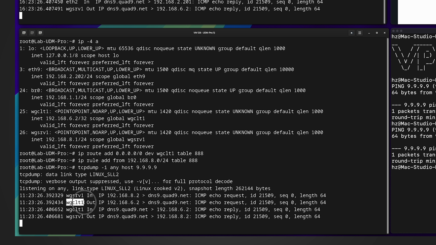The next one, this is where the difference starts. The interface is WireGuard client one, which is the VPN client tunnel connecting to the remote UXG Pro. This is exactly what we want, right? We want the internet traffic to be routed to the remote UXG Pro. Perfect. Then you can see the direction is out. Makes sense? But pay attention to this IP address.